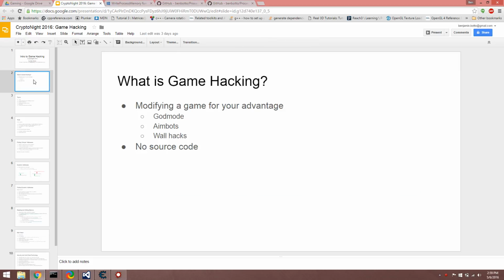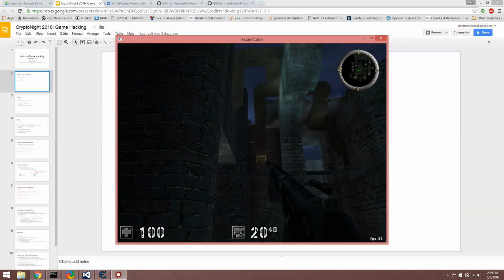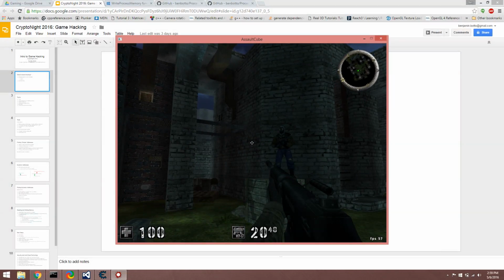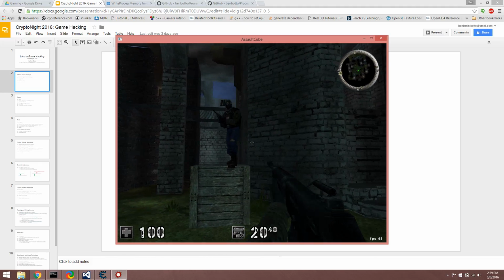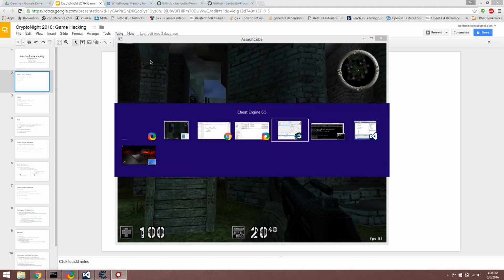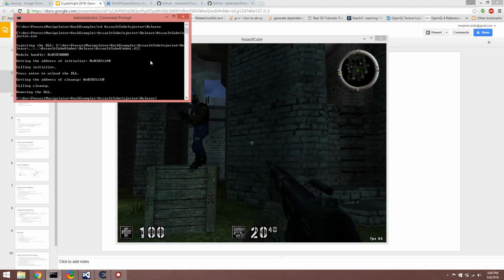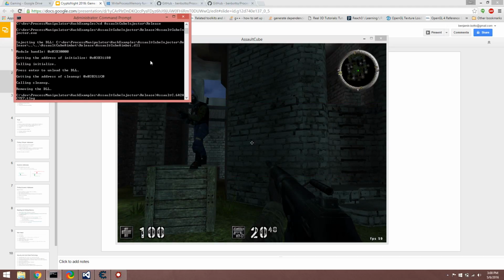I'm going to start off with a brief description of what game hacking is, and I'm going to do that with an example. Here I have a game called Assault Cube. Assault Cube is a multiplayer first-person shooter that's open source, OpenGL, and GPL. And for this demonstration, I've written an aimbot. The code is in my repository. It's just a basic aimbot.